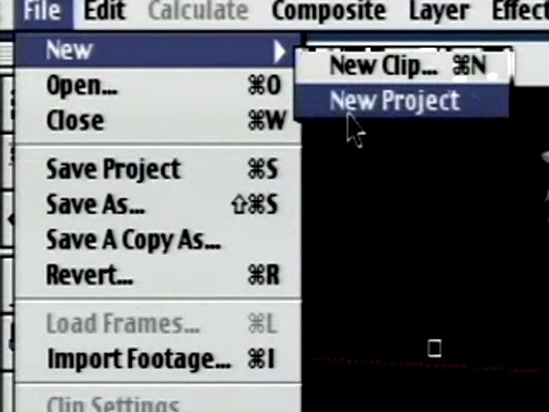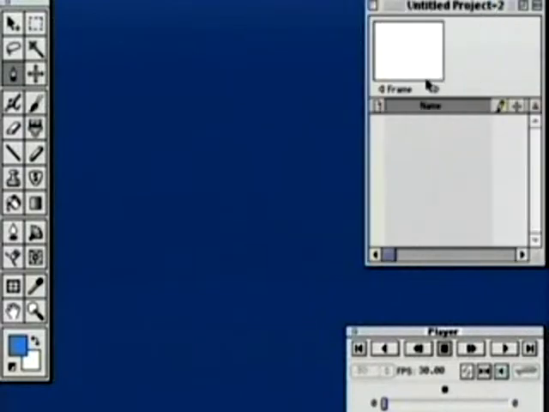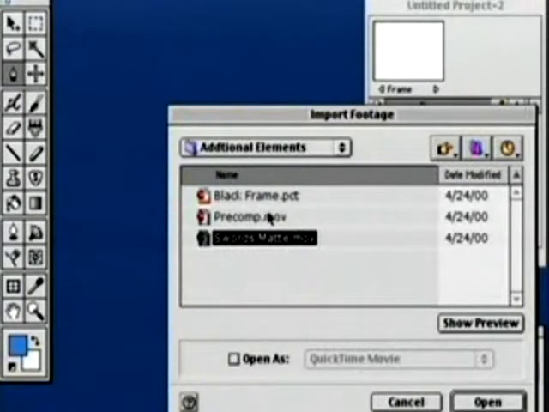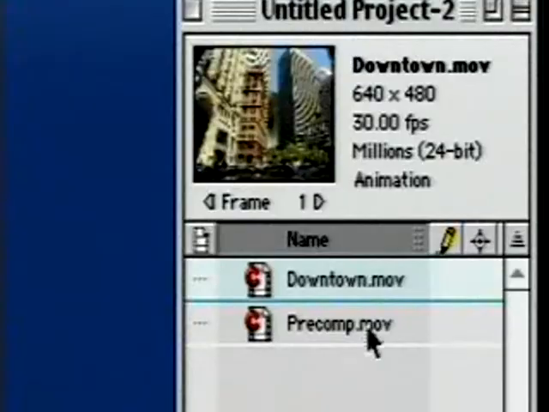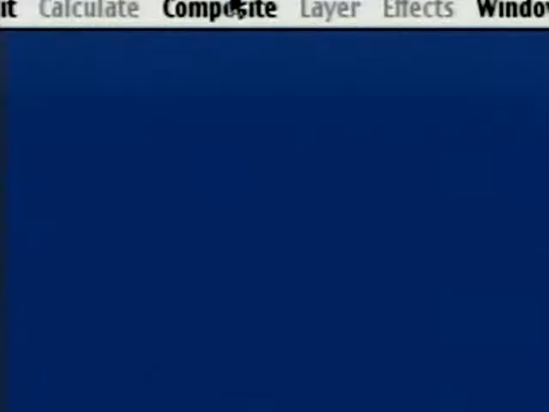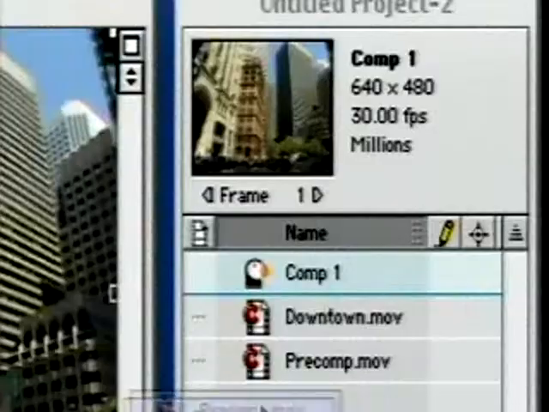In your case, you probably want to save your comp, so we'll click on Save, and up pops a new project. And I'm going to go ahead and double-click in the empty space in the project bin and import the pre-comp movie that I just rendered, as well as downtown.mov. I'll click on downtown.mov and go to Composite, Make Composite. We'll just create a comp from the downtown.mov clip, and then I'm just going to drag in the pre-comp movie right on top of the downtown movie.